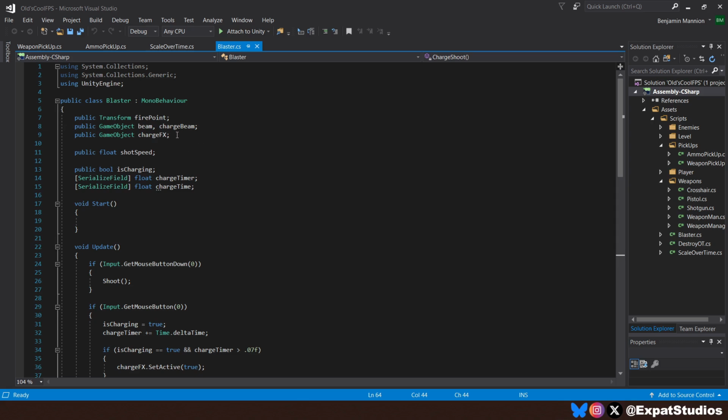And we also want a public game object, the charge effect, that we can turn off and on when we're charging. When we are shooting, we want to have a shot speed, public float shot speed, how fast we want these shots to be fired, and a public bool is charging, just so we can control when we are and aren't charging. How long is it going to take for us to successfully pull off a charge attack? Well, we have two serialized floats here, a charge timer and a charge time. Let's imagine our charge time is 2 seconds. The charge timer, when we hold down the button, will count up, and once it reaches 2, then we'll successfully shoot a charge shot. That's it for the variables.